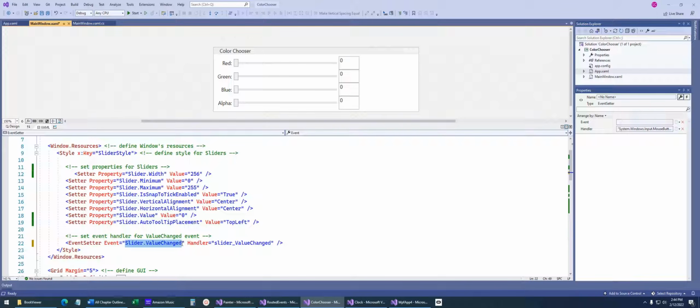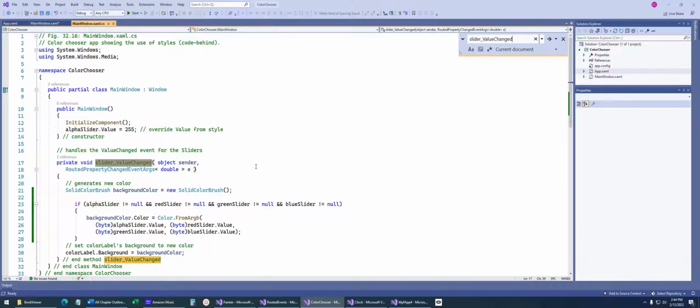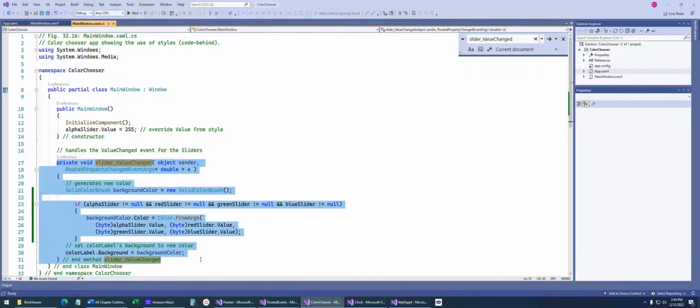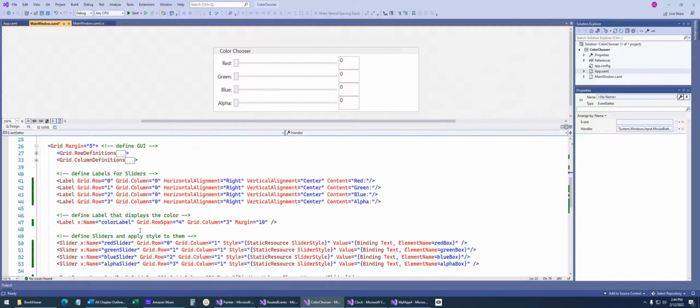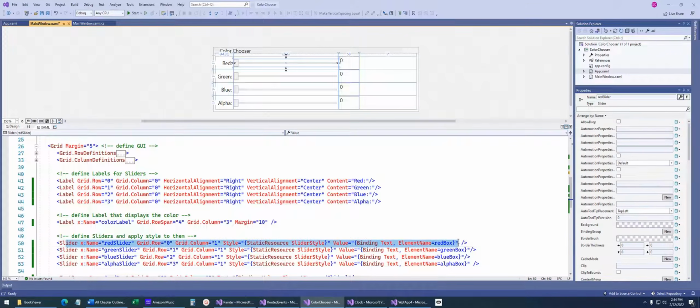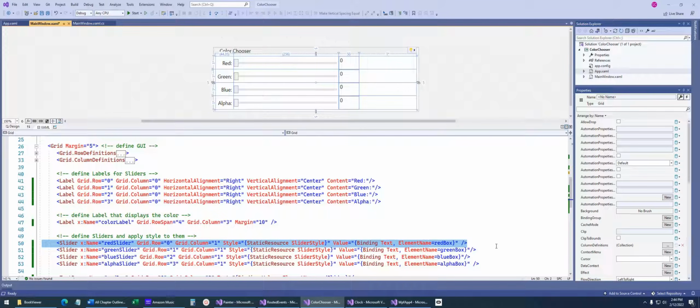Slider.value changed. And the handler is going to be slider.value changed. So if I were to come over to my code, and let's just take a look at that, and sure enough, look at this. I've got one method now called slider value changed. Now if I come down to my slider, you'll notice that I'm not handling any of the events within the code here.